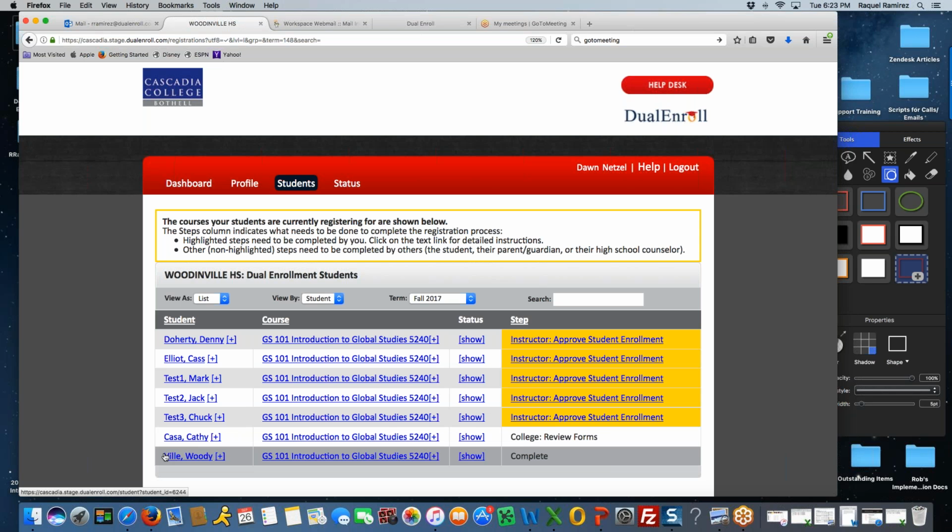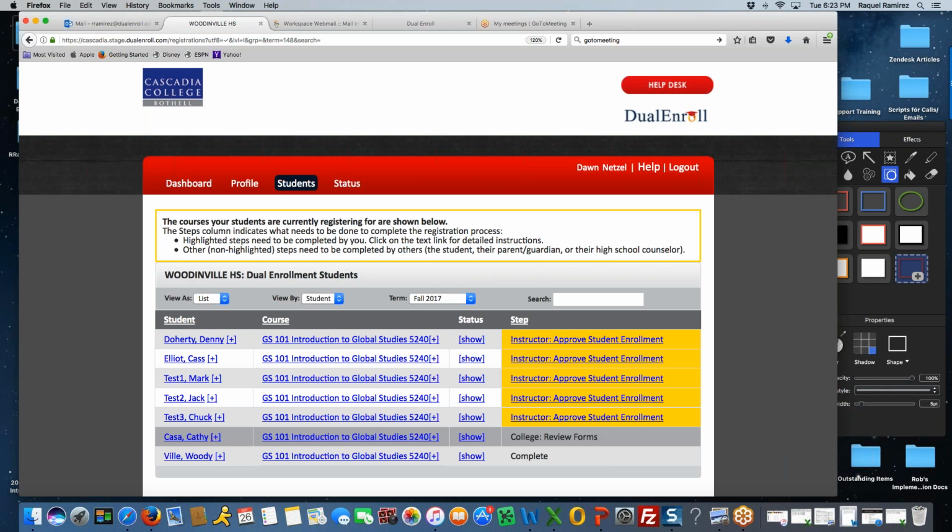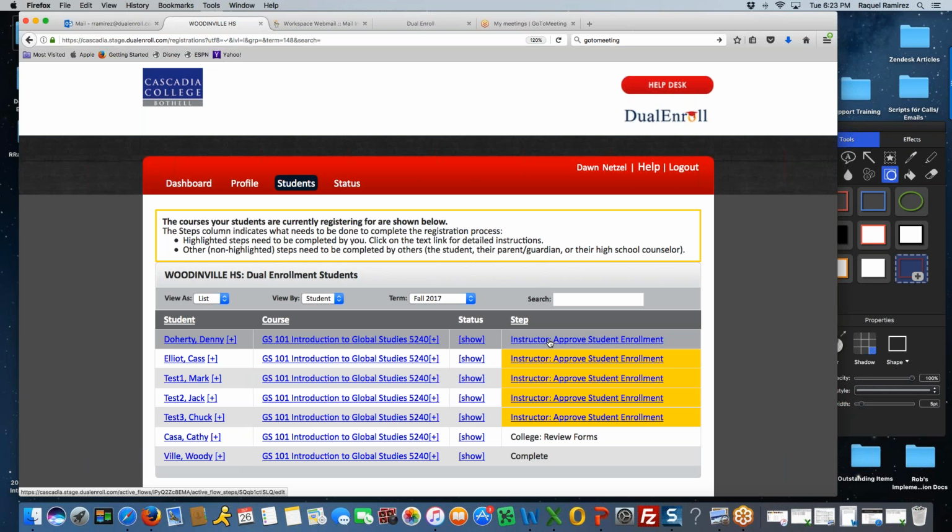Same thing with Woodyville. He also wanted this Global Studies class. He's down here at the bottom. His step is not yellow because it's not yours. And he says complete, so he's good to go. He's already enrolled in that particular class. So the only things that you have to worry about are the tasks that are assigned to you. They will be bright yellow and they will be clickable, accessible, right? A hyperlink. So if you just wanted to work on our test student, Cass Elliott, if you just wanted to approve her course, all you'd have to do is simply click on her step, right?